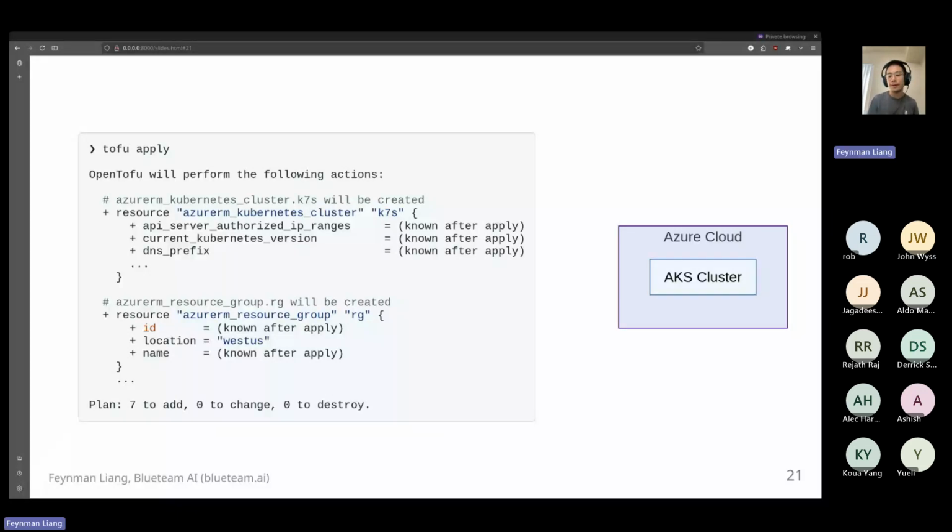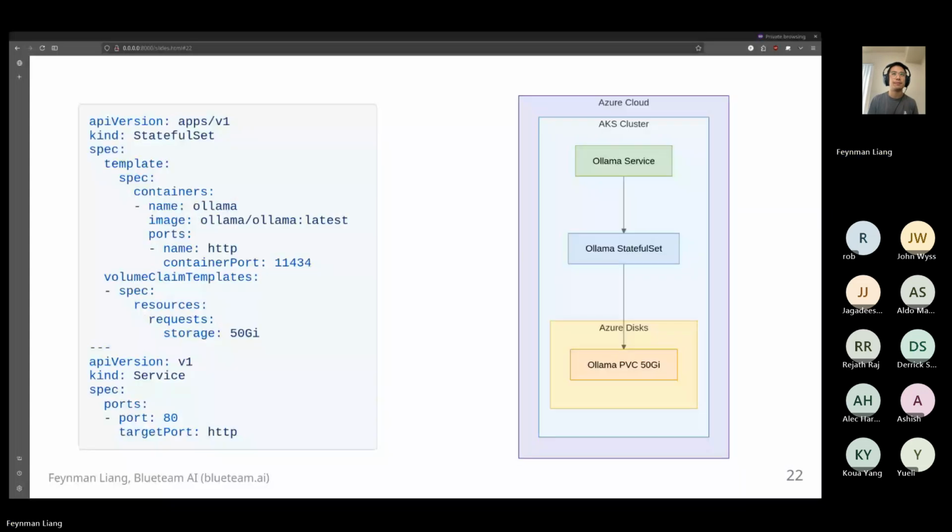At this point, we now have an empty Kubernetes cluster on Azure Kubernetes Service just waiting to be utilized. And so let's start populating it with the objects that we described previously. The first thing I'm going to populate is Ollama. And to do that, I'll take this Kubernetes manifest on the left, which specifies a stateful set that uses the latest Ollama image, exposes port 11434 under the name HTTP, and requests a 50 gigabyte persistent volume for us to back the model weights with.